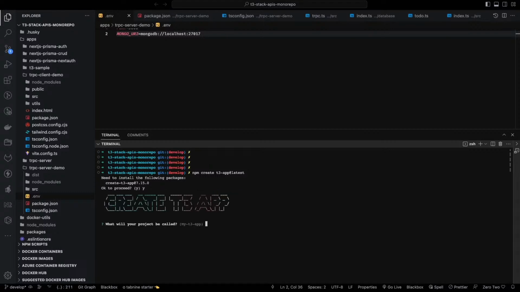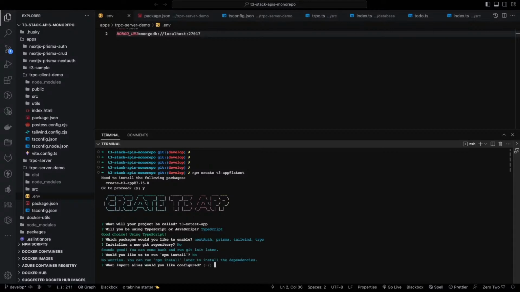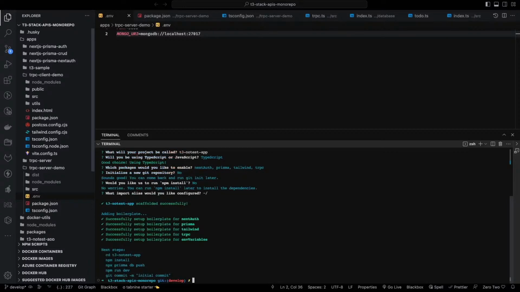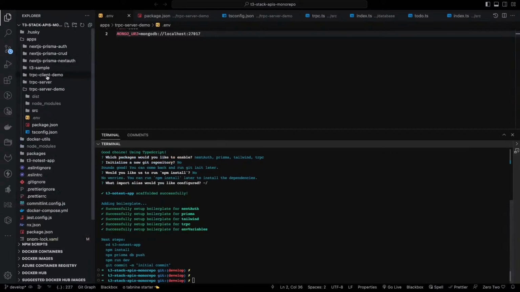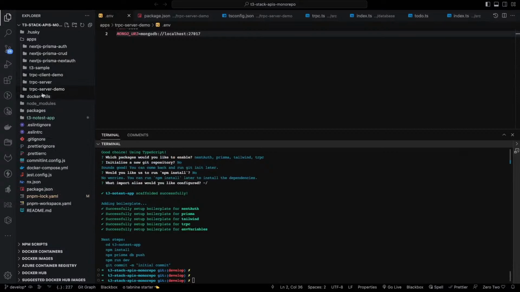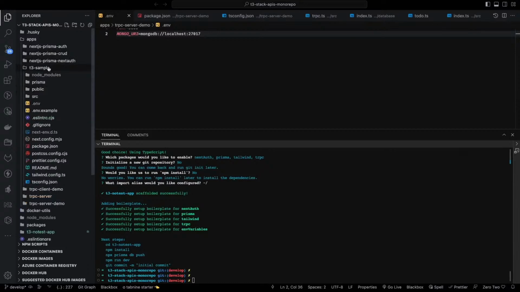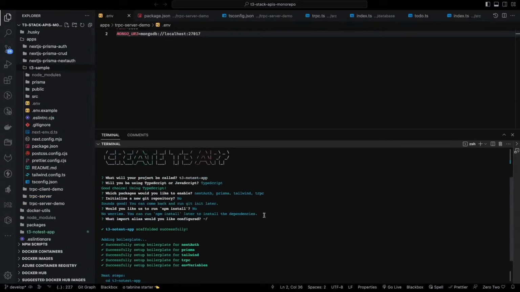So npx create-t3-app@latest. This is the command which you will run to create a simple T3 app. T3 app is just another stack, a combination of technologies like Next.js, Prisma for the ORM, NextAuth for the authentication, and tRPC for handling some of the API routes. You just answer a couple of questions and it will give you all this setup which contains NextAuth, Prisma, Tailwind, tRPC, and the environment variables, right?